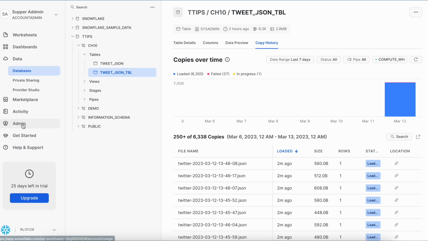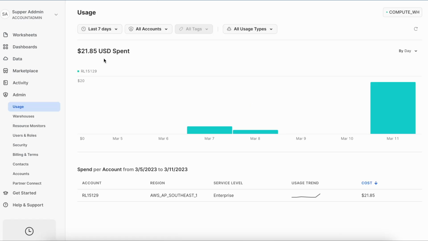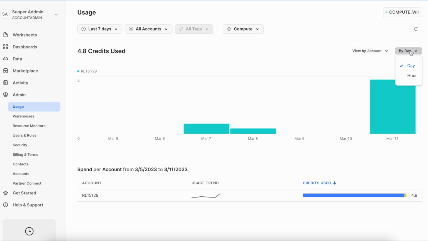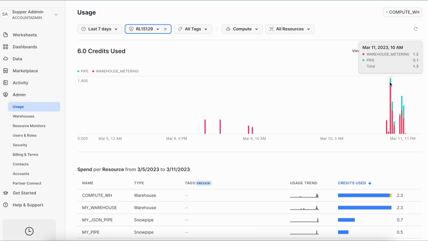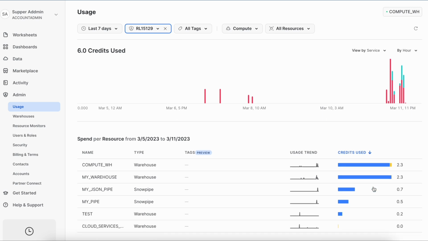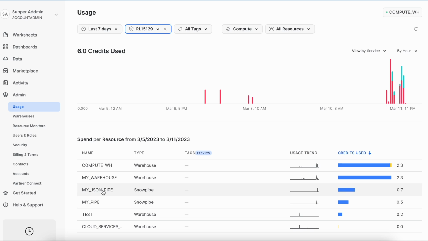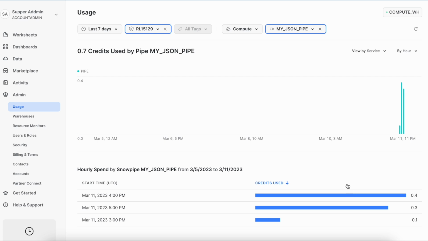For that, we have to go to admin, and this usage screen shows your total spend. Let's click on compute, and here I can change to hour. When I click on this account level, it will show me how much credit the pipe has consumed. When you hover on the green bar, it shows that my pipe has consumed 0.4 credit. You can also check that I have been testing my pipe and my JSON pipe, and this is what it looks like. You can still click on that, and it will show you how much credit it has consumed.